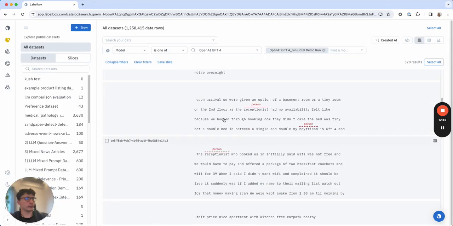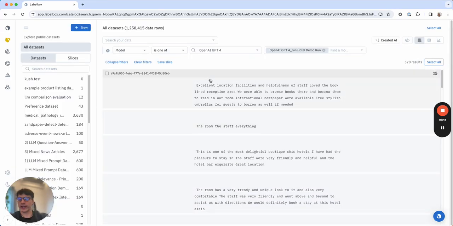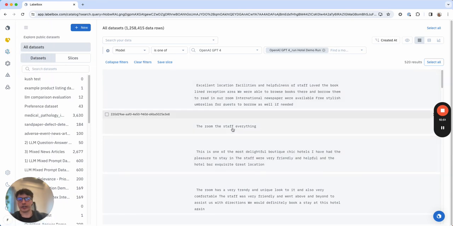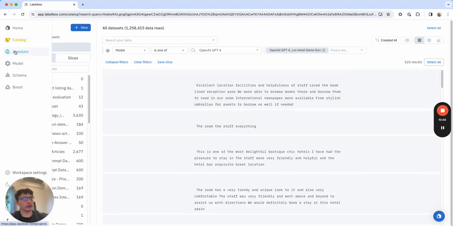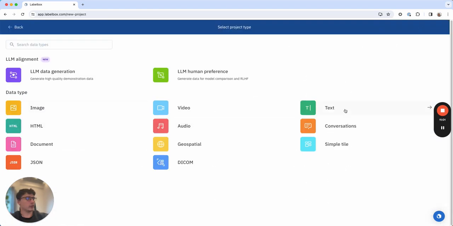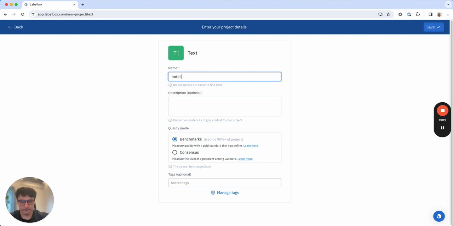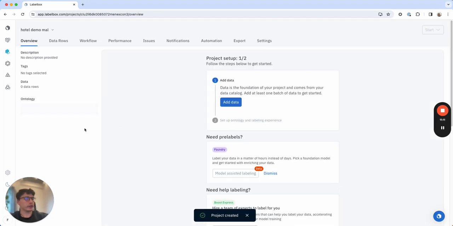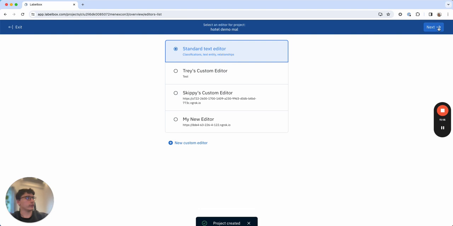So we have our model predictions, and the next thing we might want to do is to see how we could pass these potentially to human annotators for validation, or in some circumstances we may just be interested in extracting those predictions straight away and using them downstream. However, to complete this demo, I'll just show you the Annotate project. Let's create a new project, again text, hotel demo, model assisted labeling, so human in the loop. Let's go ahead and add the ontology that we had created previously.